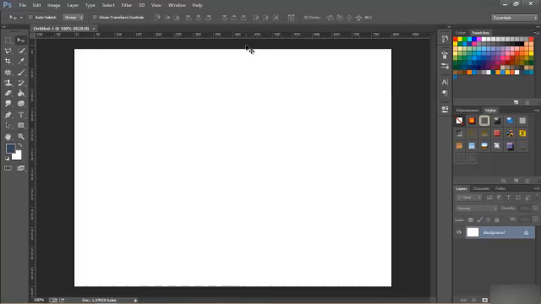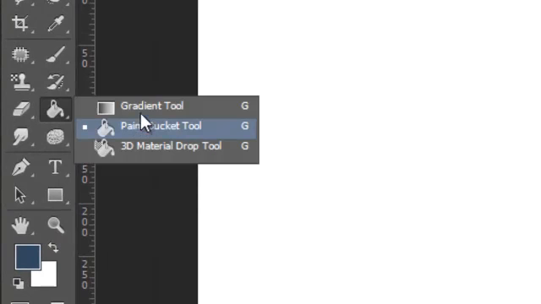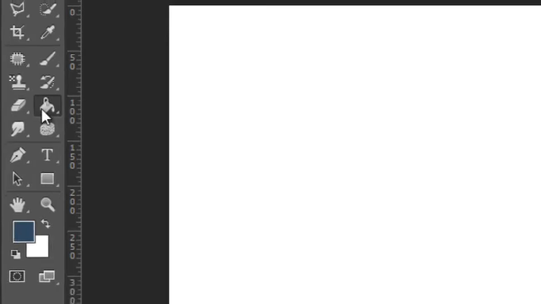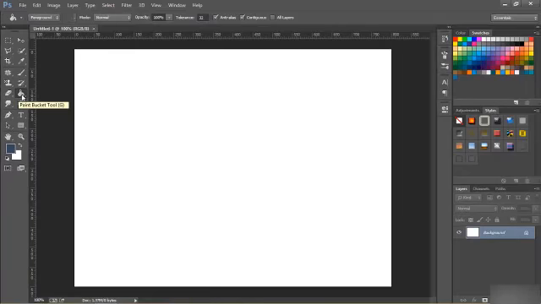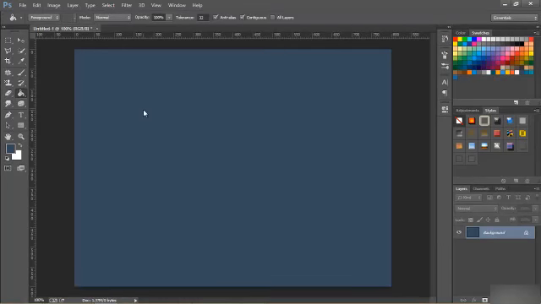Hello friends, in this video we will explore the gradient and the paint bucket tool. Here it is. See, gradient tool and paint bucket tool. Currently paint bucket tool is selected. So how we can use this tool? Just select this tool, come to your document and click.